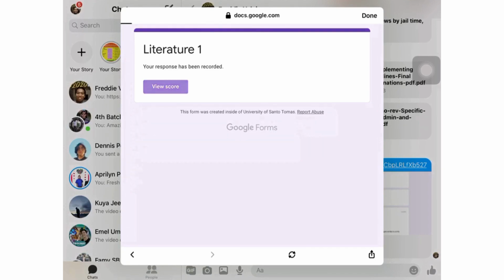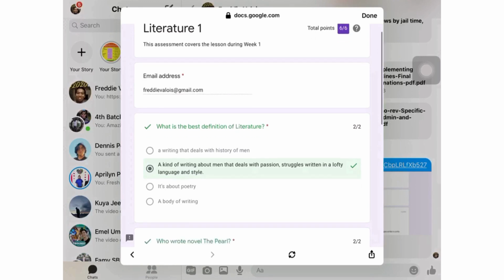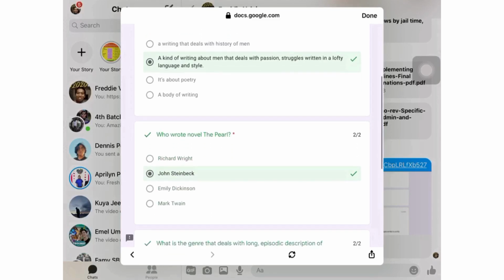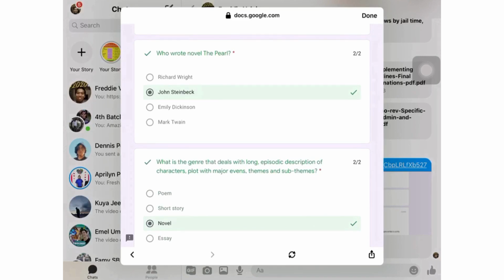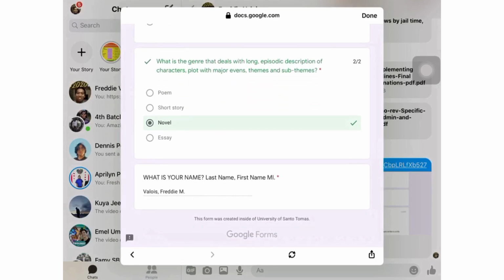And let's view score. So look at this. I've got 6 over 6. It shows you the total number of points and of course the total score. So look at that, it automatically checks what is the best definition of literature. It's checked. Okay, 2 points. Who wrote the novel The Pearl? Checked, and John Steinbeck is there. And what is the genre that deals with long, episodic description of characters, plot with major events, themes and sub-themes? Novel, and of course, your name is there.